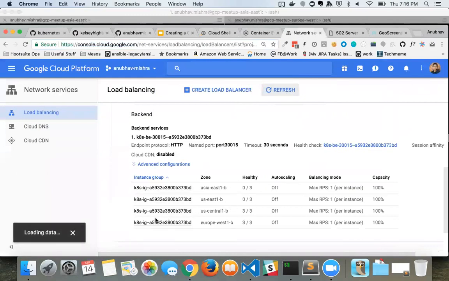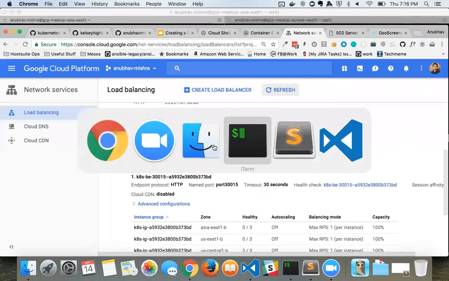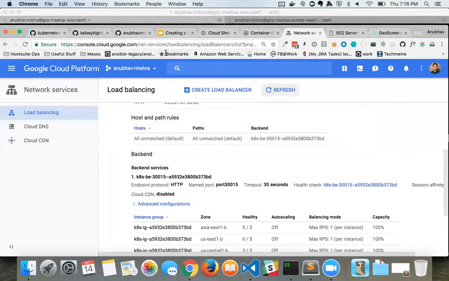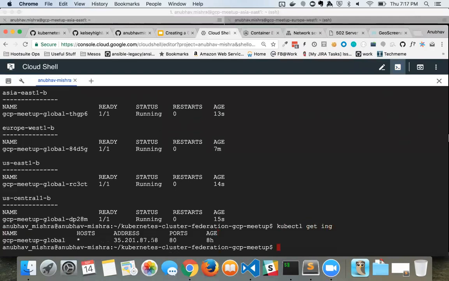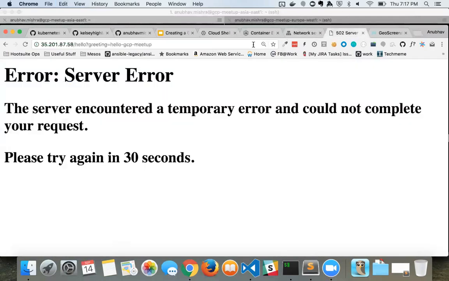Okay, so we have US Central healthy, right? So now none of these other things are healthy. I don't care. There's one healthy backend, which is what I'm going to play with now. So we go in, and then we get this global IP. We say kubectl get ingress, and then get this IP. And I'm going to go here. I know it says that. I'm going to try to hit it.